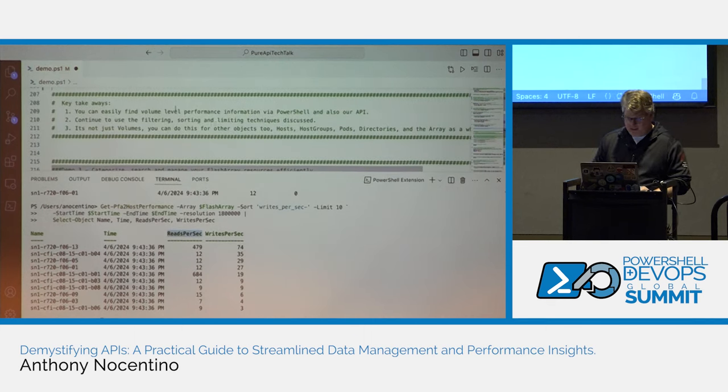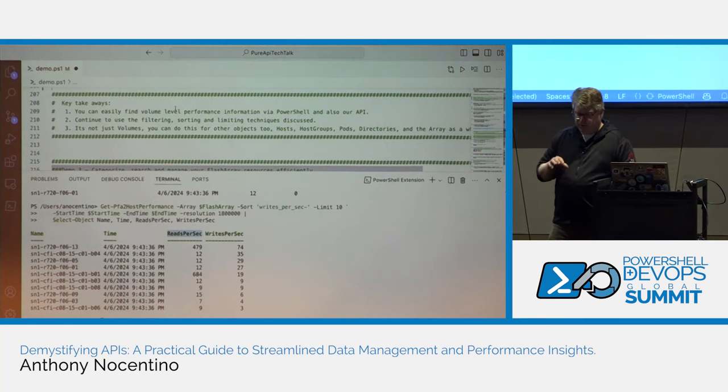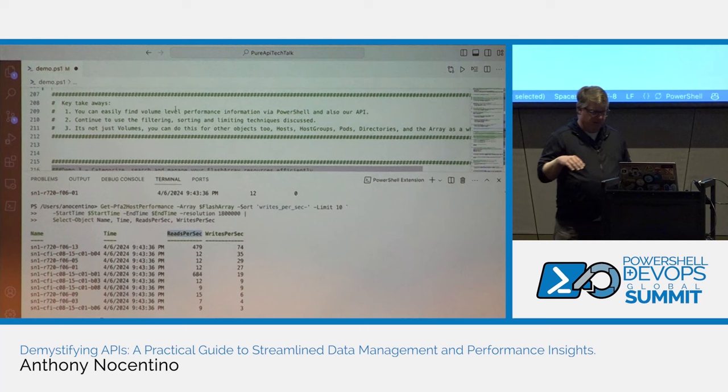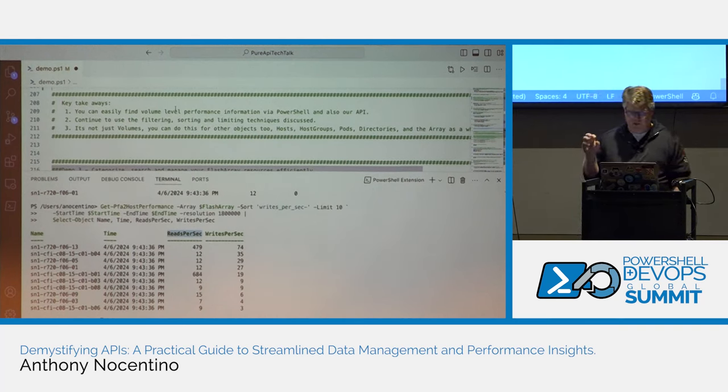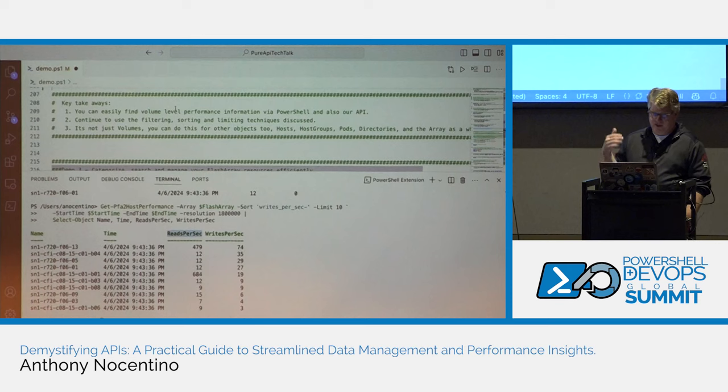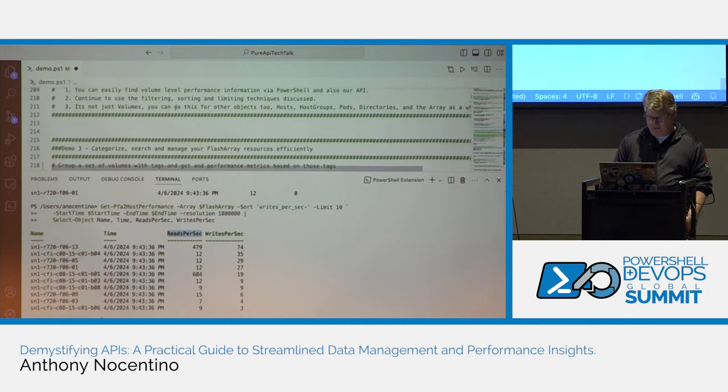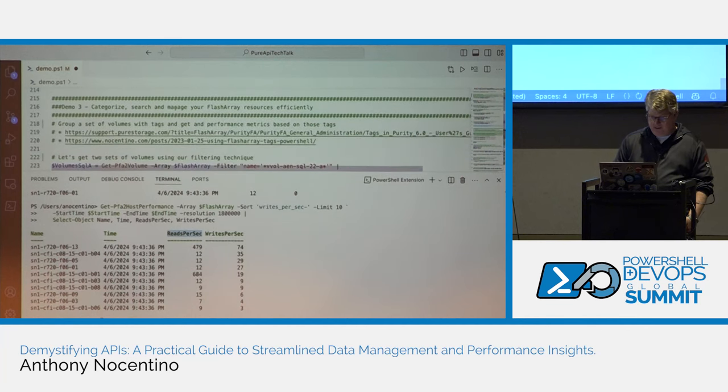So the idea here is we developed a performance model that we can use over different object types, whether it be a host group. We have a concept of pods or directories. And so we're exposing that information to you so that you can do the same exact pattern over and over again, regardless of what that particular object looks like. And that's what we saw there.